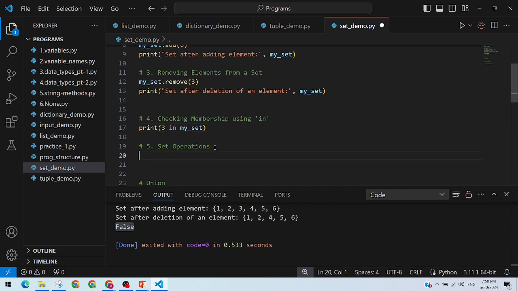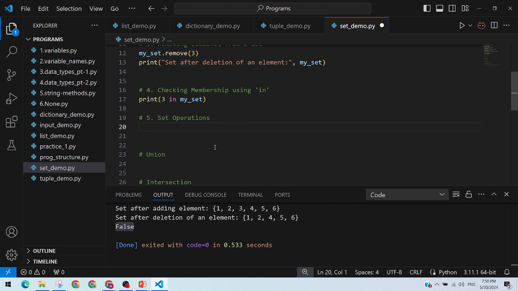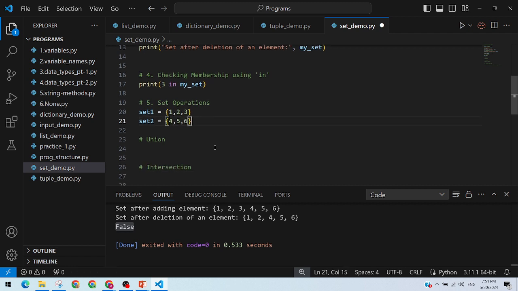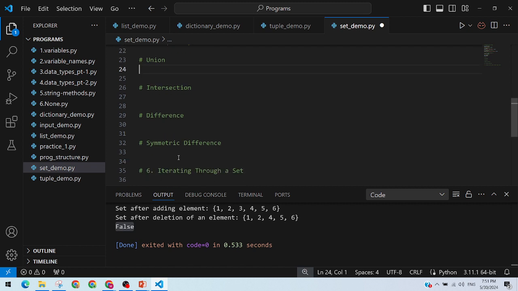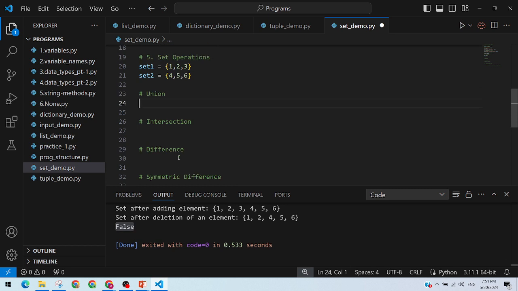Now we will see very important set operations that are supported only by set. Okay, so for that we'll define two sets. Set 1, in that we'll add some elements, and one more set we will define, that is set 2. Again some elements we will add in this set 2. Okay, now we'll perform important operations on set, that is union, intersection, difference and symmetric difference. Okay, so what do you mean by union? Do you know what is union?